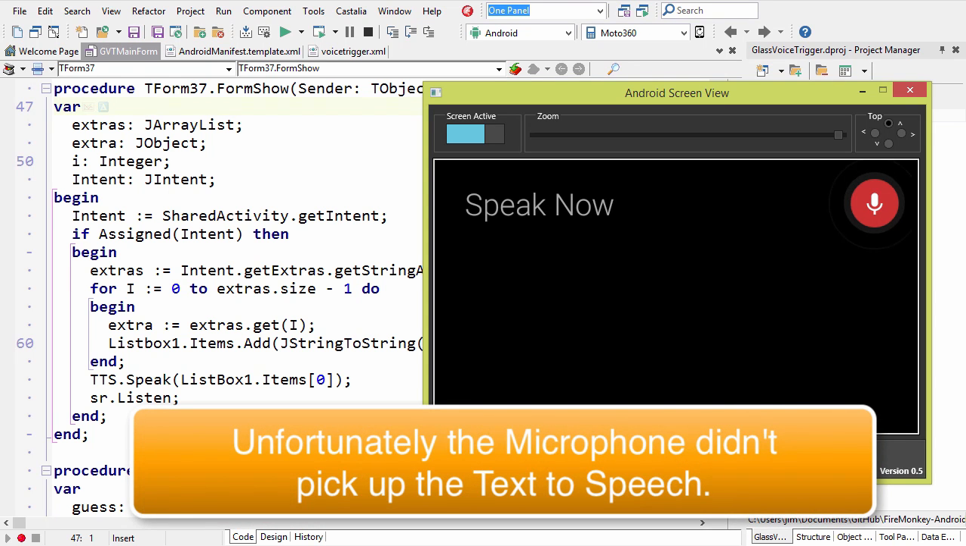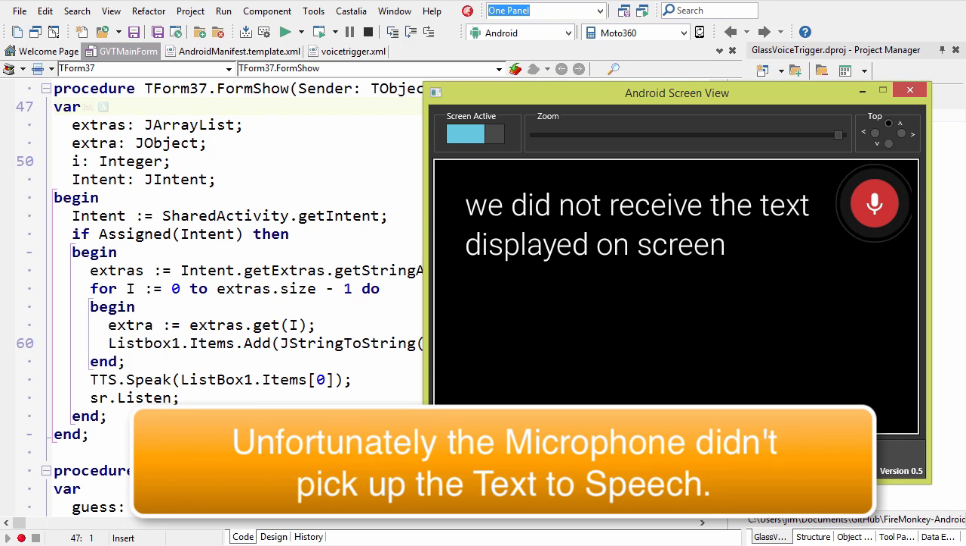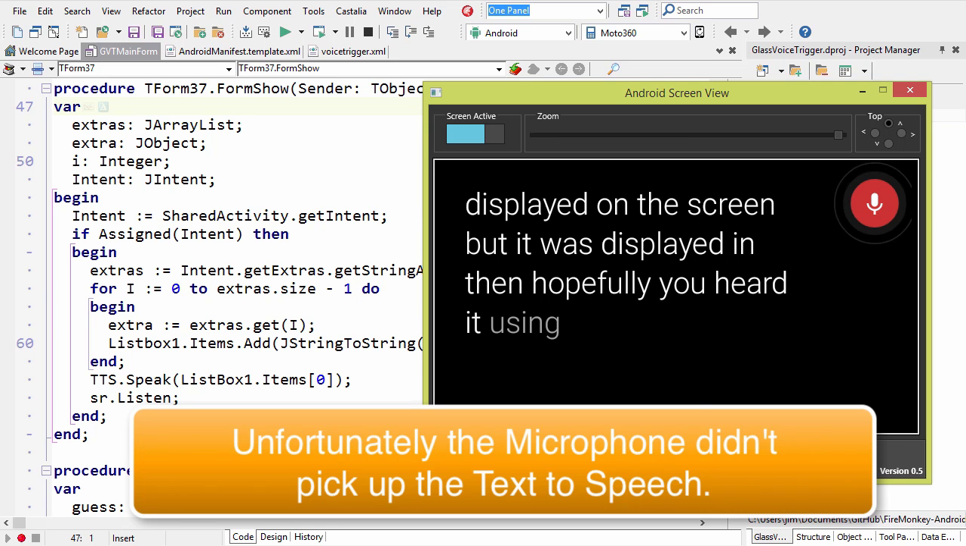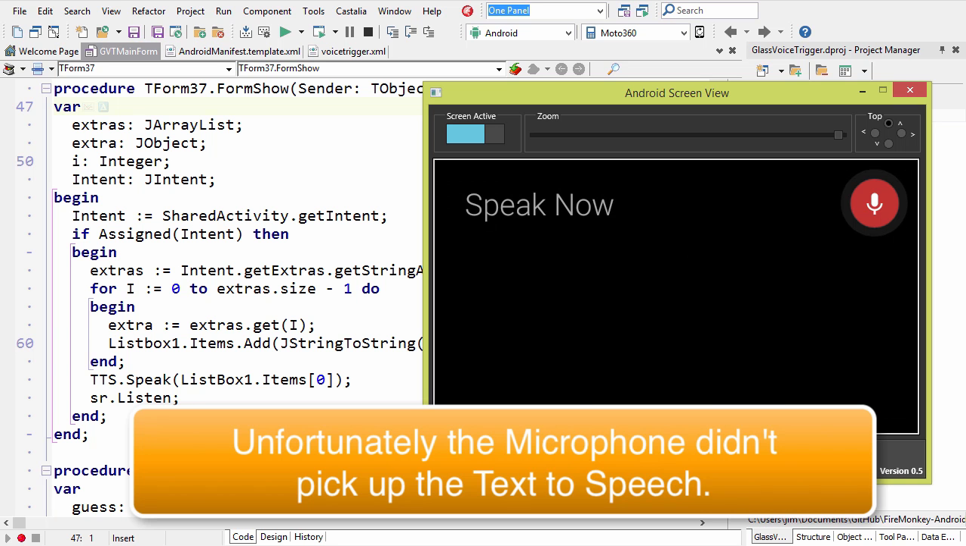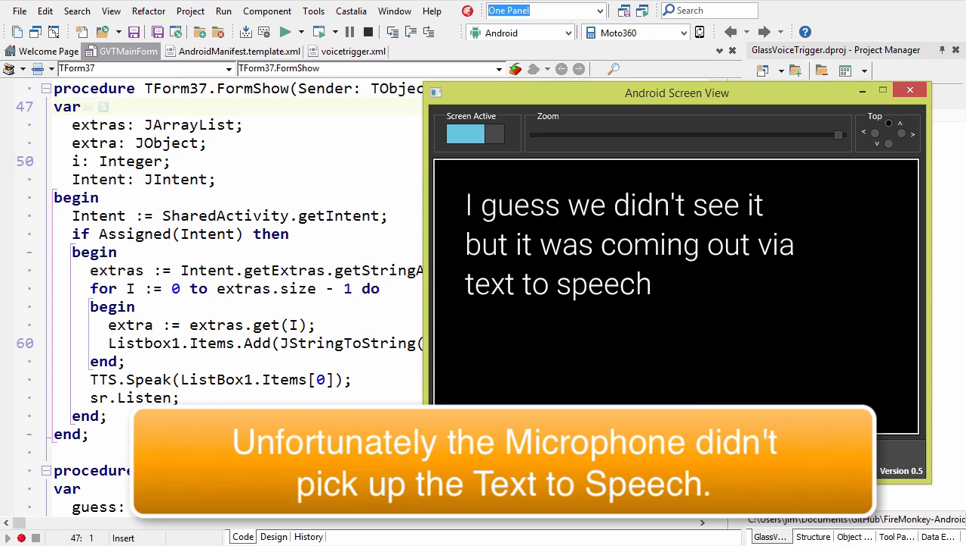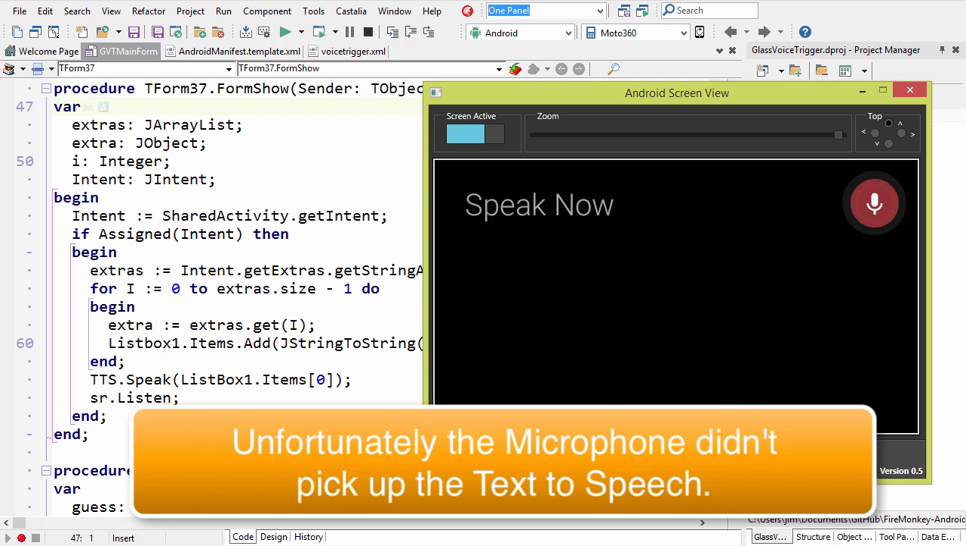We didn't actually see the text displayed on the screen, but it was displayed, and hopefully you heard it using the text-to-speech. And we're doing it again. And again, we didn't see it, but it was coming out via text-to-speech. I guess I should put a delay in there so that it shows you the text before prompting you for more input.